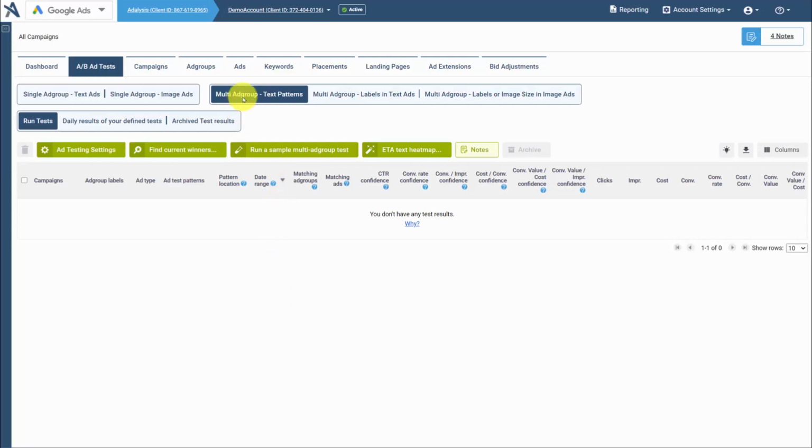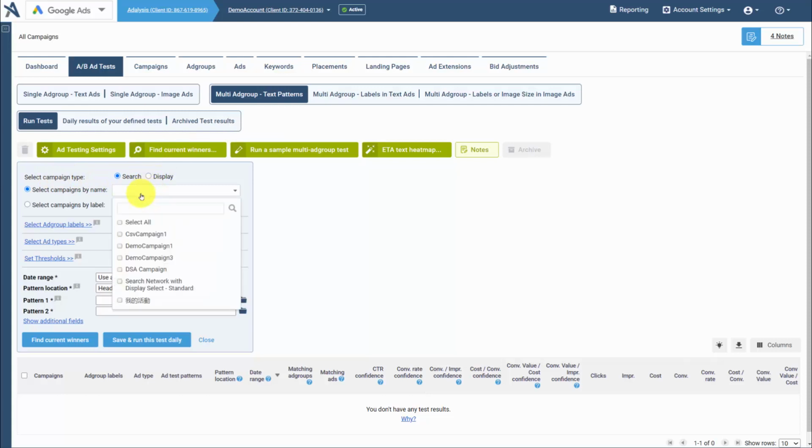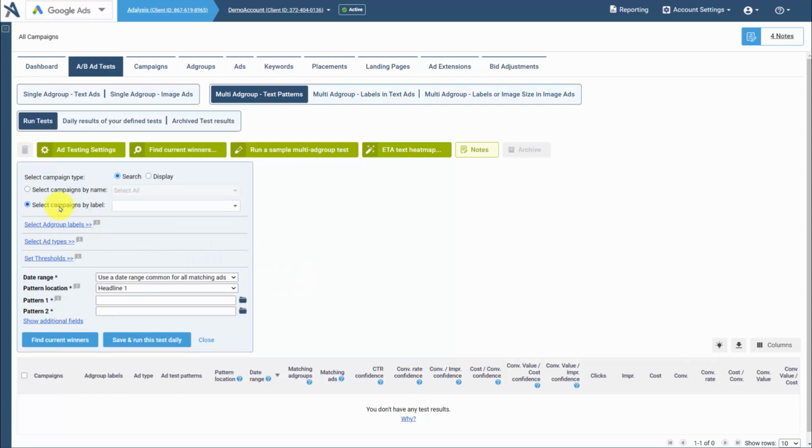So we go to multi-ad group testing and we'll start with text patterns. Here we can click Find Current Winners. We choose the campaign type, and then we can choose our campaigns by name. Often we want to select individual campaigns to use. It can be multiples. If you have a large account, you may select them by labels, with some campaigns labeled brand, others non-brand, others by product groups, etc. You can do further segmentation into the ad group labels used, the ad types used, thresholds, and so forth.